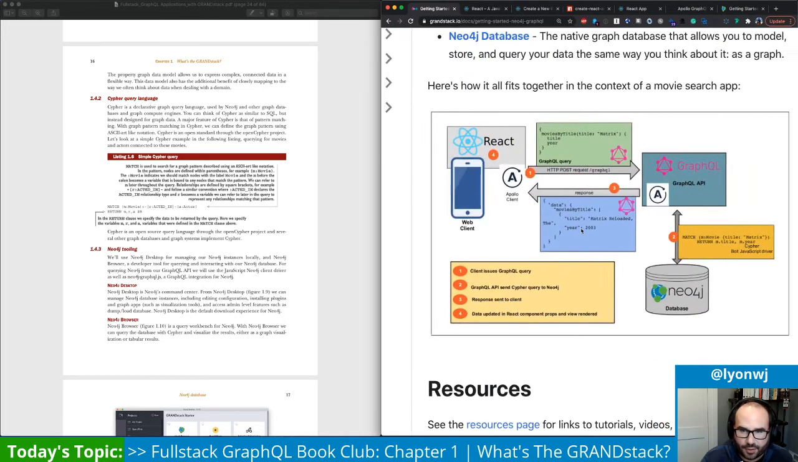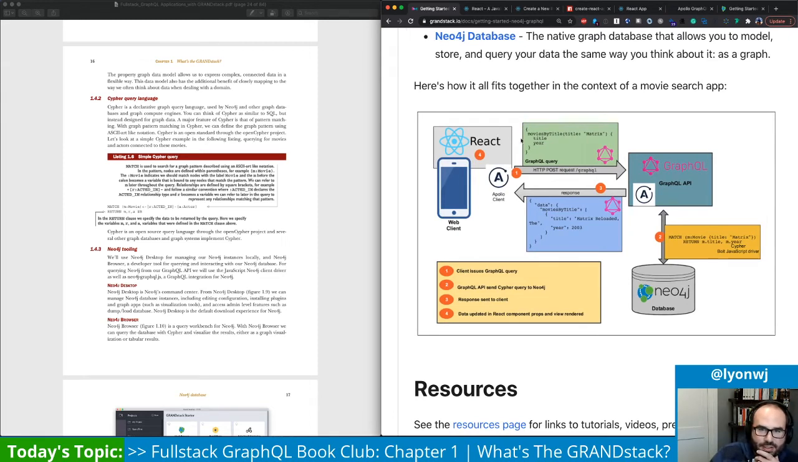So far, we've talked about React, the front end layer for our application. We've talked about the GraphQL piece, both how we query GraphQL on the client and how we can build a GraphQL API using Apollo Server. What we haven't talked about is our data layer in the application, and that is where Neo4j comes in.